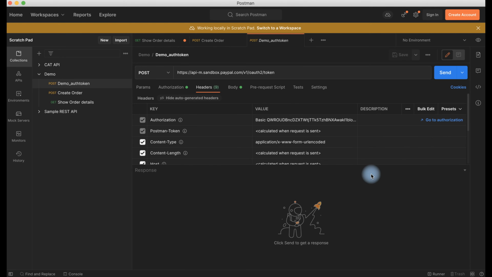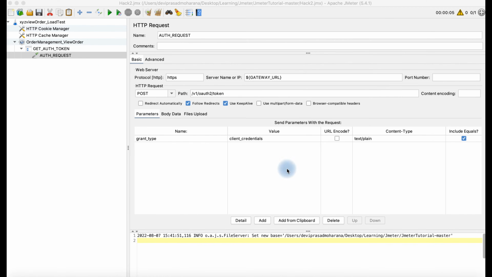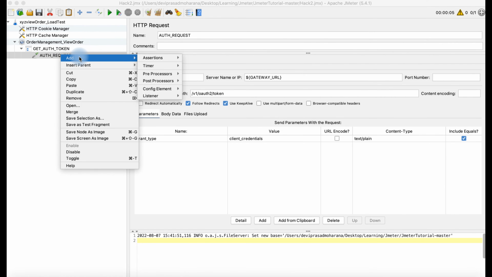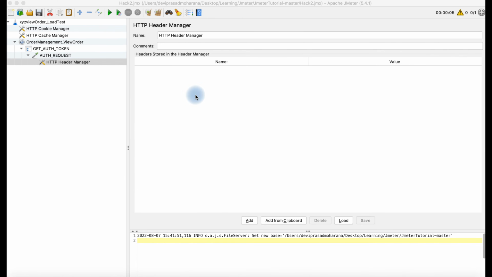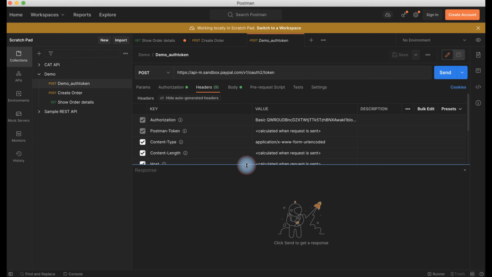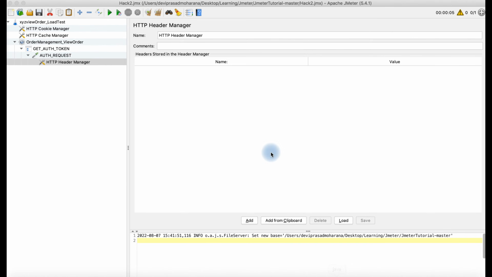So we need to add an HTTP header manager. Let's go ahead and add this HTTP header manager. Right click, go to add, go to config element, HTTP header manager. If you see here, go to Postman and see what headers we need to add. One is content type, another is authorization, right? Other things are default headers, so we need not care much about them. So we will go and add it here.